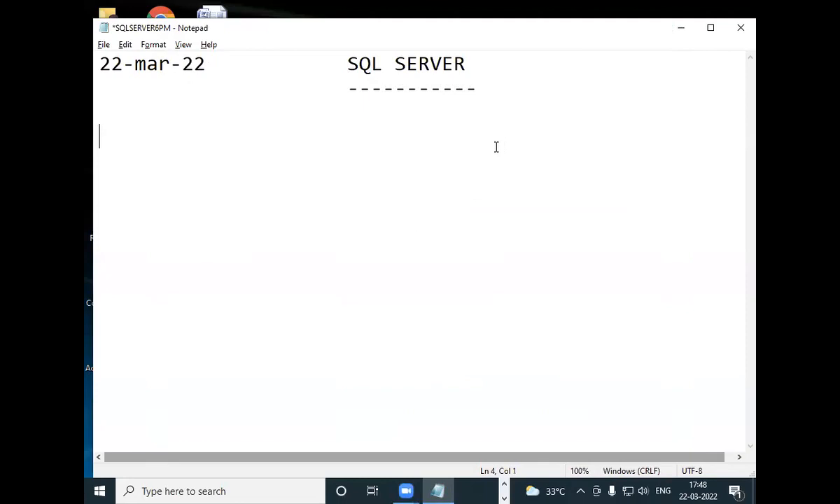So yesterday I just took a demo, where I discussed what is what. So the regular class will start from today. But before going to the actual SQL Server, you need some database fundamentals. We'll see that, and after that we'll start SQL Server. So we'll start with what is a database.